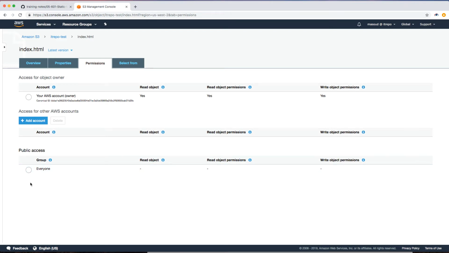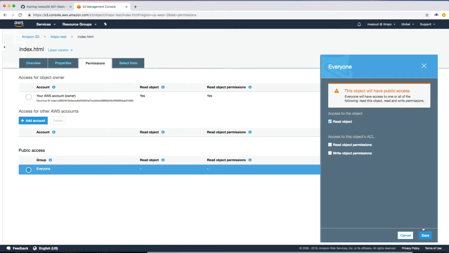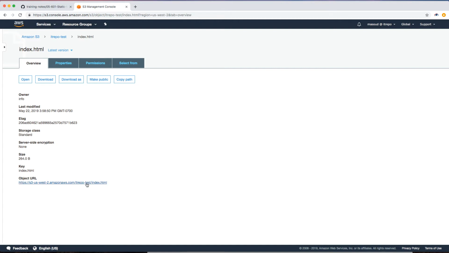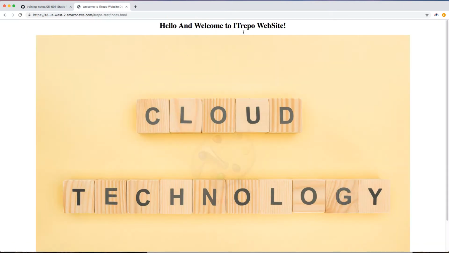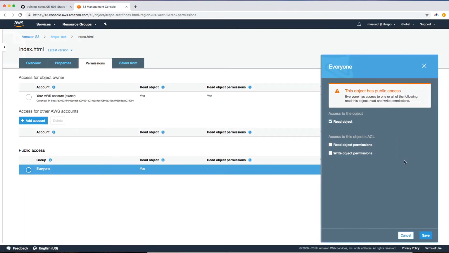So I can do this. I can select everyone and select this read object and hit save. And I can go back to the overview and now reopen this URL. And now you can see that I can open this file, which is this index.html. So this is one way of doing this. I'll just go back and remove it to show you another way.